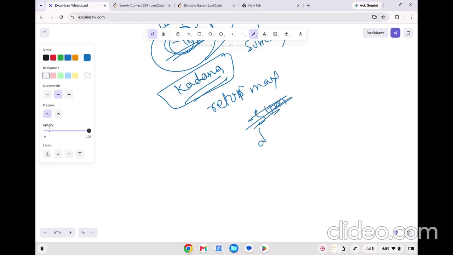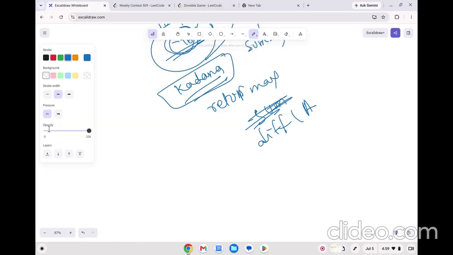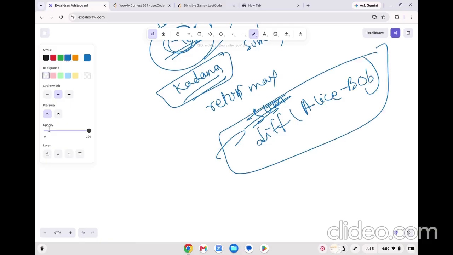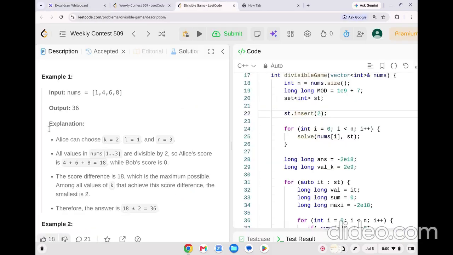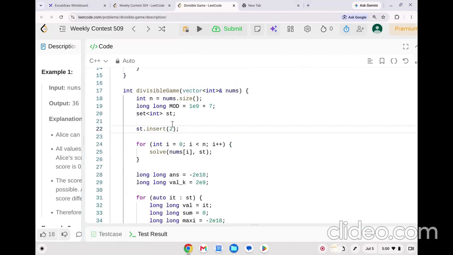The maximum difference between Alice and Bob, I hope Alice was the name, so Alice minus Bob. We'll store this and ultimately return whatever value is k into difference, right? So it was pretty straightforward once you got to know that we need to do these things. Let's quickly look at how we will do it.